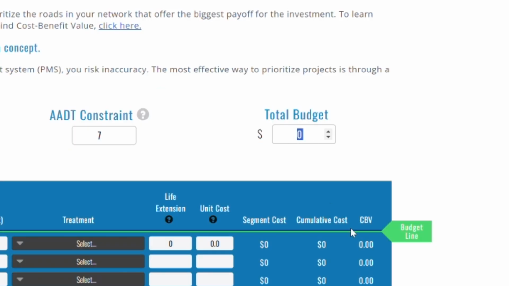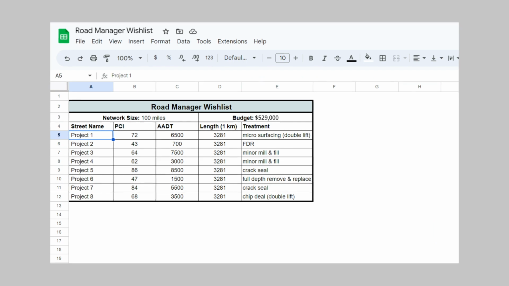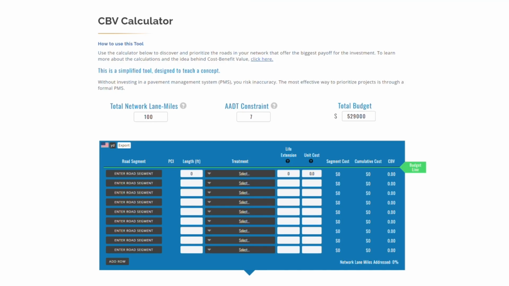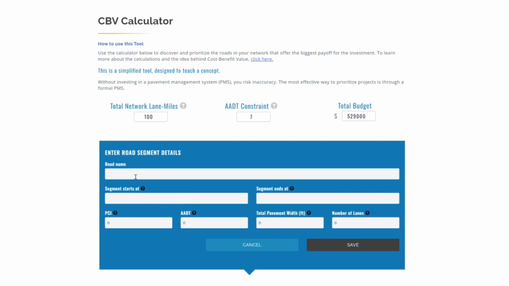Next, I'll enter my budget for the year, nearly $530,000 this time around. Now begins the real work of inputting road projects. Referring to my wish list, I'll enter these in any order. Starting off with project number 1, I'm considering a double lift of microsurfacing on a particular road. Hit Enter Road Segment. Empty input boxes appear to describe factors about this particular road segment today, before any treatment ever happens. What are we dealing with over on road segment number 1?